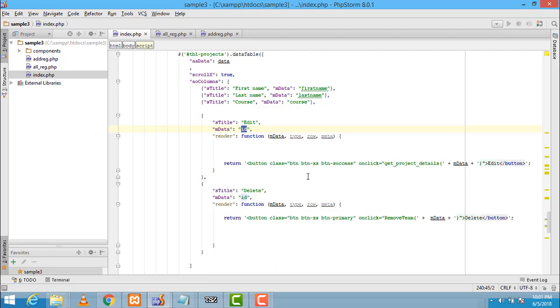Here I wrote the button, this success button. After that I created one on click method. I just wrote the function get project details. This is the function I used. After that this data M data means this ID.